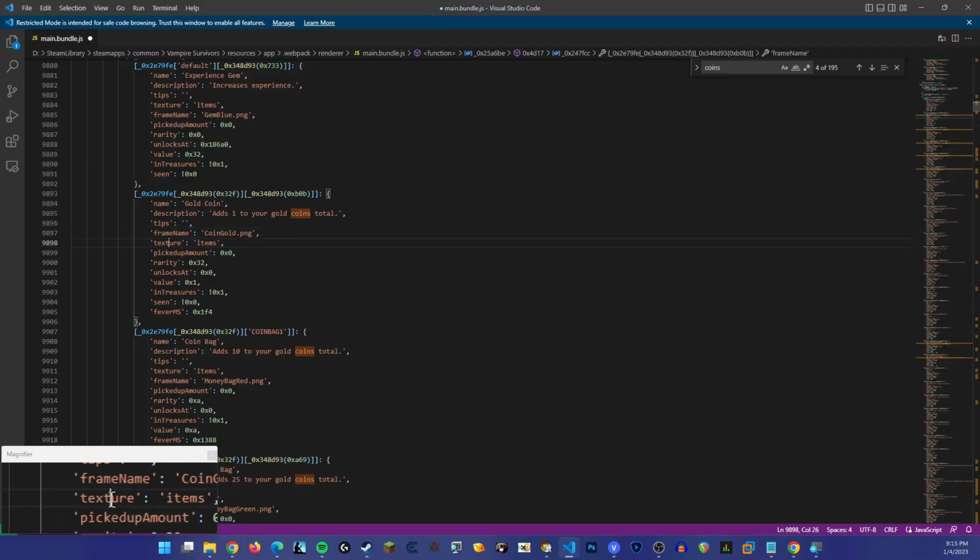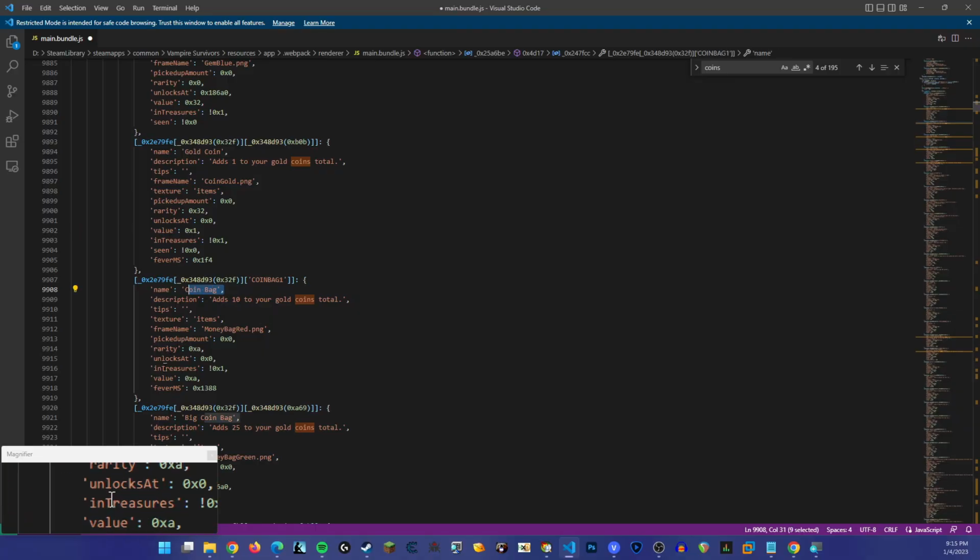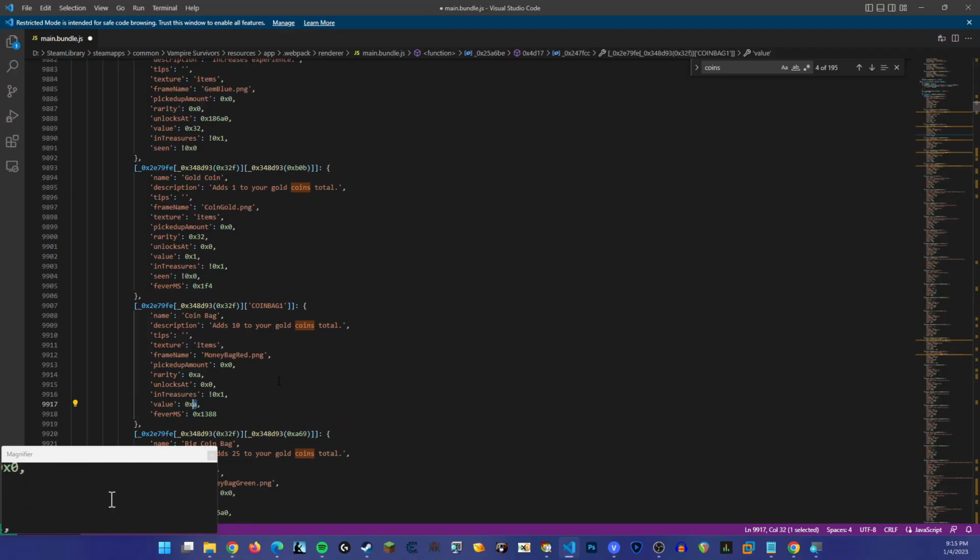So let's keep looking at these keys, and you might see stuff like rarity, value. All right, value of a coin is 1. The value of a coin bag is what? A, which is 10 in hex. And 10 coins is what a coin bag is worth. So you might think, well, if I change this to like 1 bajillion precisely, will that give me that many coins whenever I pick up 1 coin in the game?